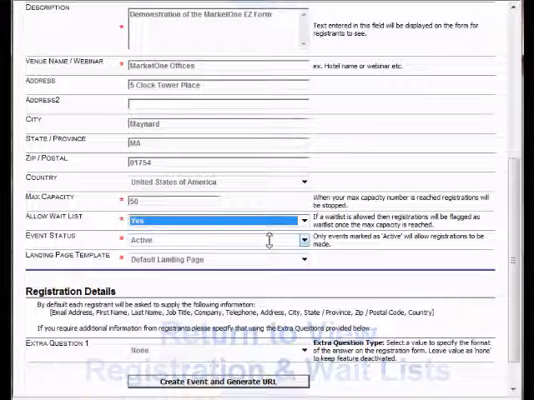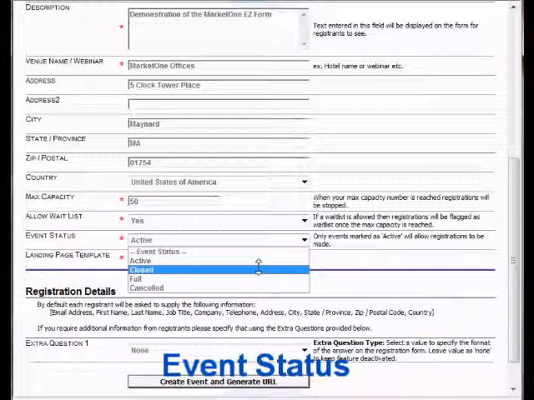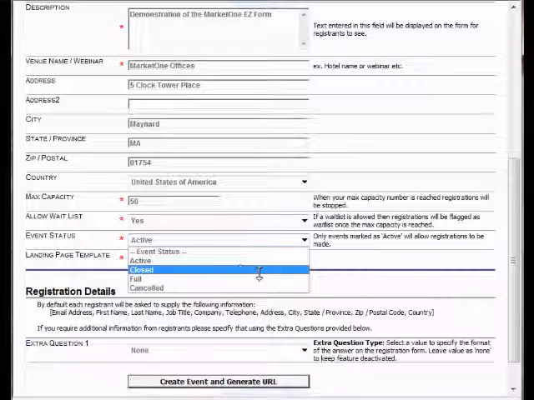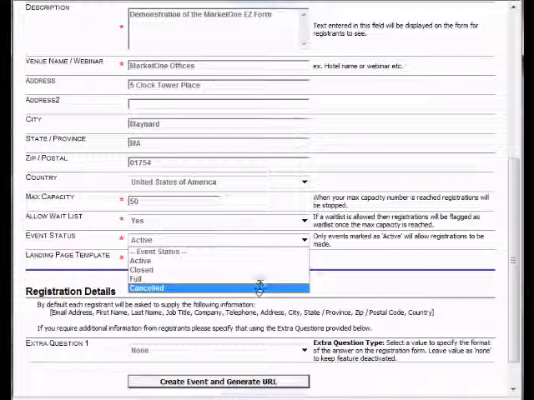This field allows the marketer to come back and adjust the event status. Active events are events that are still taking registrations, but maybe for some reason they want to close their event or they want to manually mark it as full or canceled. This is where the marketing manager would do that.